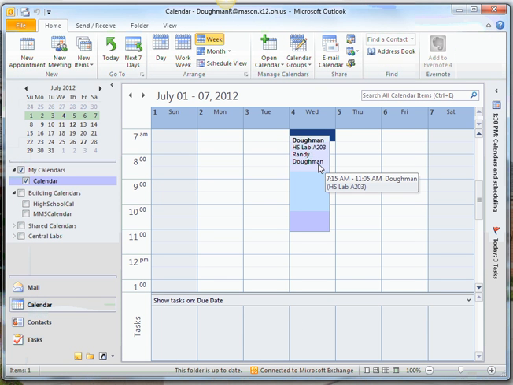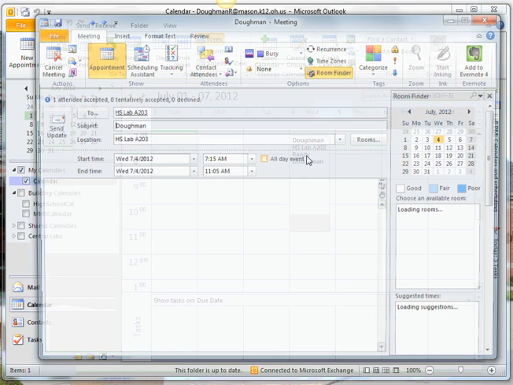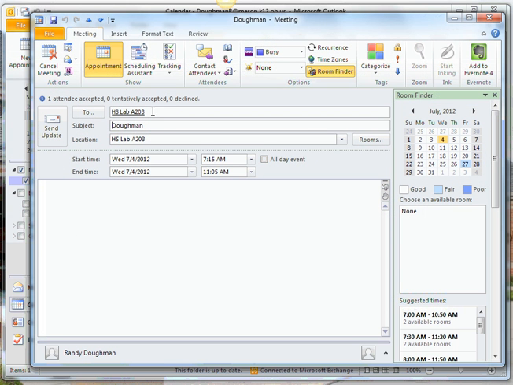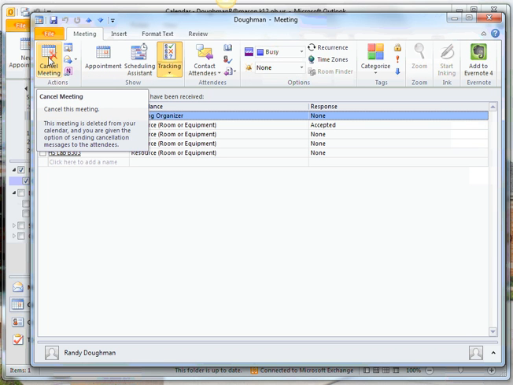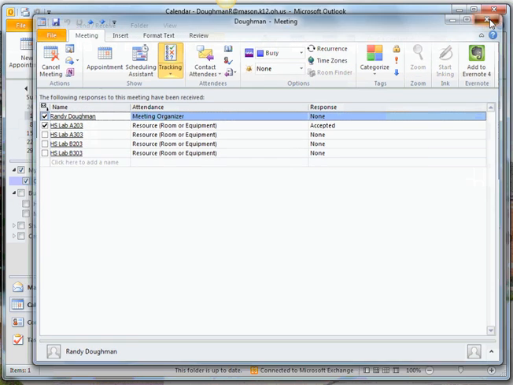And it's in my calendar. So now and at a later date, just to make sure, if I double click on that event, it'll pop up and I see that lab A203 is reserved. And in fact, using this tracking feature, I can see that I didn't schedule the others, but A203 is accepted. If I decided to, I could cancel it. If I canceled, that would make it available for another teacher to use at a later date.